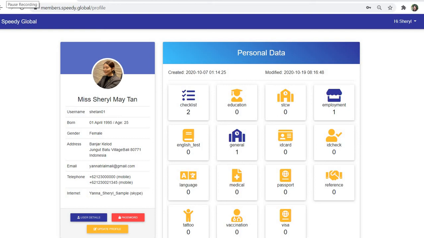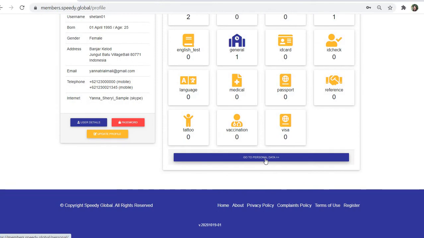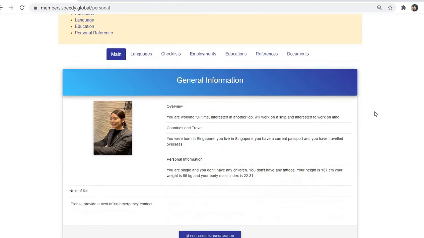After successfully updating your profile in the Speedy Global website, the next thing that you have to do is to update your personal data. How to do that? Here are the steps. So first, you can either click the down arrow here and go to personal, or scroll down and click this go to personal data button. And then you will be routed to the general information page.